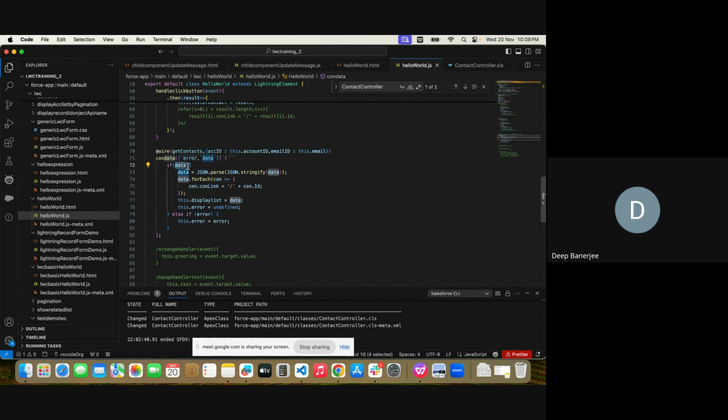If it is data, then I'm parsing. See, parsing means it's a JSON format structure. In error, we get some value. In data, we get some value. Error node and data node, you can say, in a JSON structure. And from the data node, I am getting the data and then I am assigning it in a list. Clear this part? Hmm.